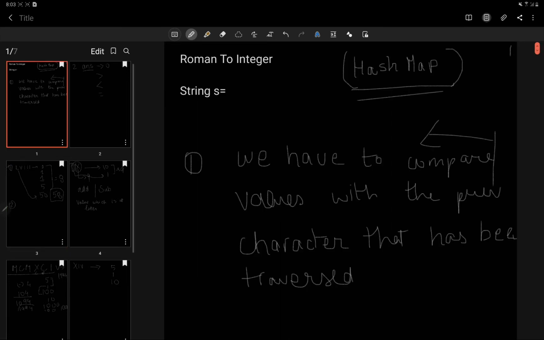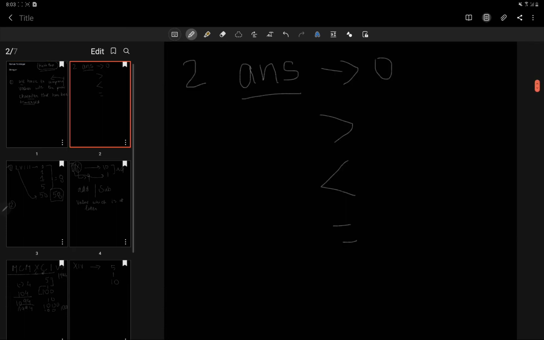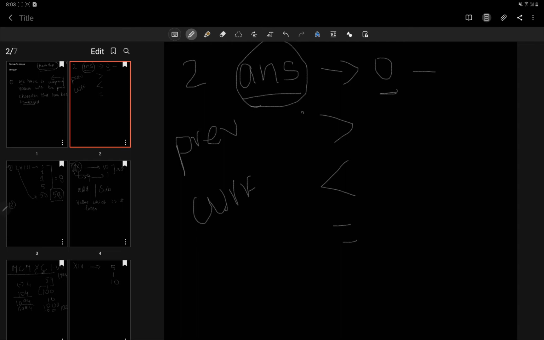So let's move to the approach. We have to compare values with the previous character, or the previous value that has been traversed. First we take an answer variable and initialize it to 0. This is the value we will return at the end, and we will take two more things: one is the previous and one is the current. While traversing, we compare them, because when we compare, we either get a number that is greater than, less than, or equal to the current number. So our algorithm will work like this.